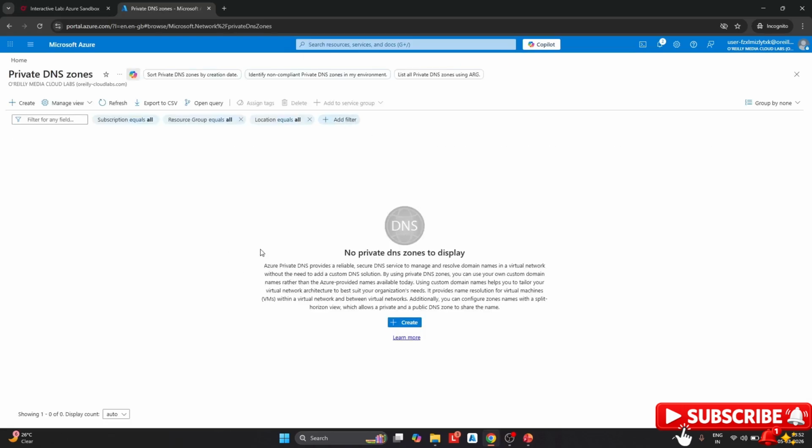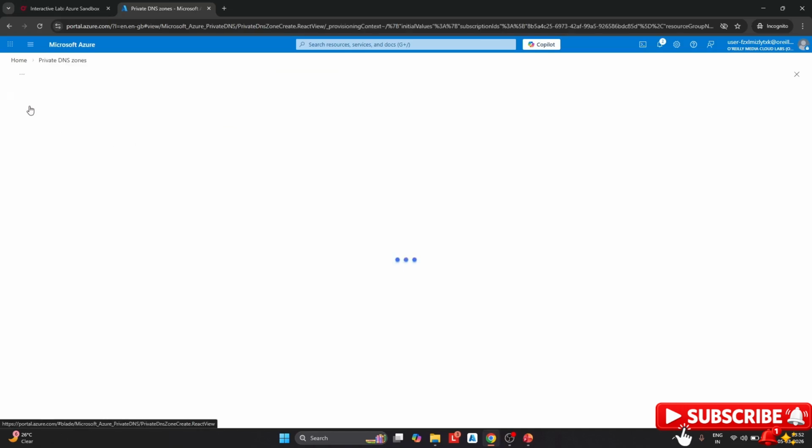So if you see here, the private DNS provides a reliable, secure DNS service to manage and resolve domain names in a private network, or in a virtual network, without the need to add a custom DNS solution. Okay, so this is what we discussed in our introduction to this topic. So let's go ahead and create it.